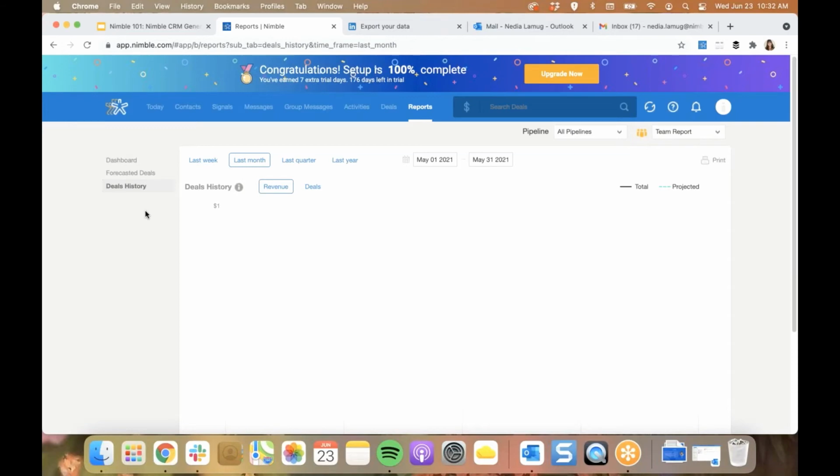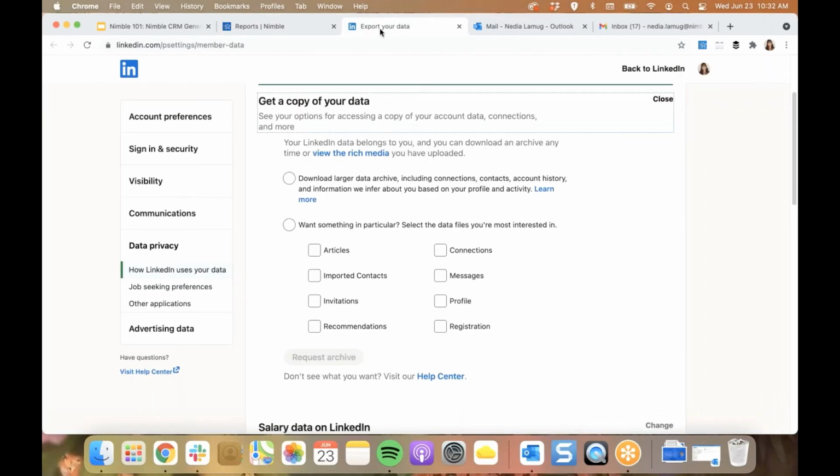Nimble Prospector is a browser extension that is available on Firefox, Chrome, Microsoft Edge, and Safari. It works on any website, any third-party cloud-based application, and on any social media platform. So let me show you guys how it works on LinkedIn.